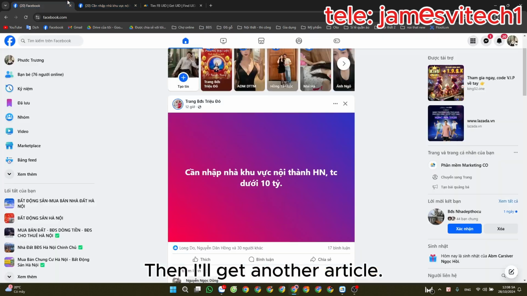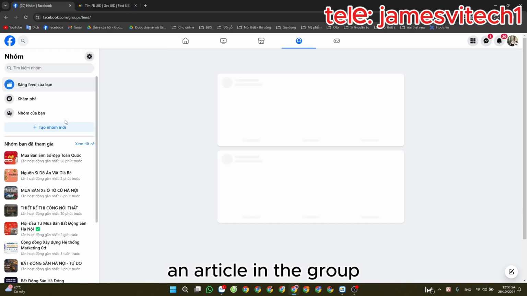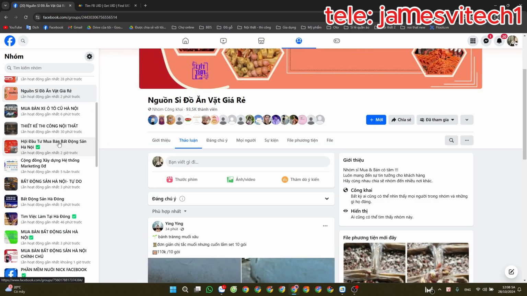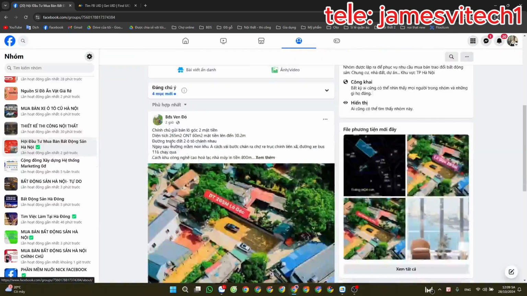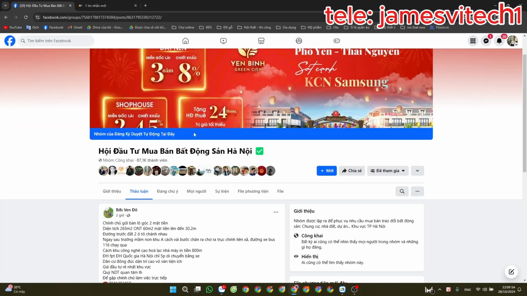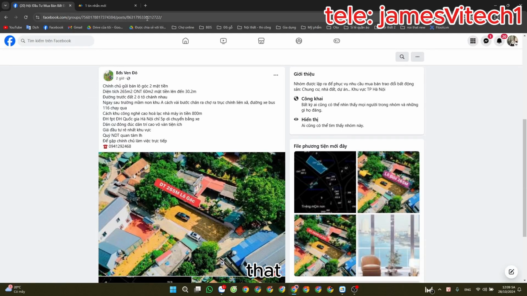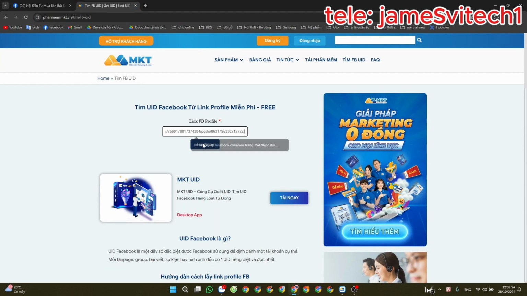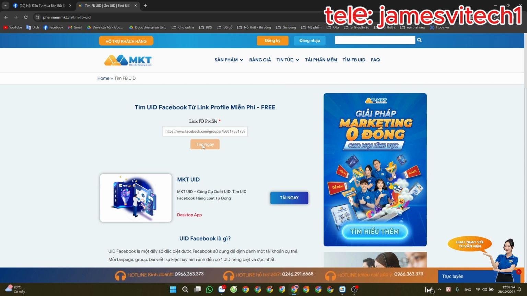Then I'll get another article, an article in the group. Here for example. Grab the UID of this article. Copy it here.